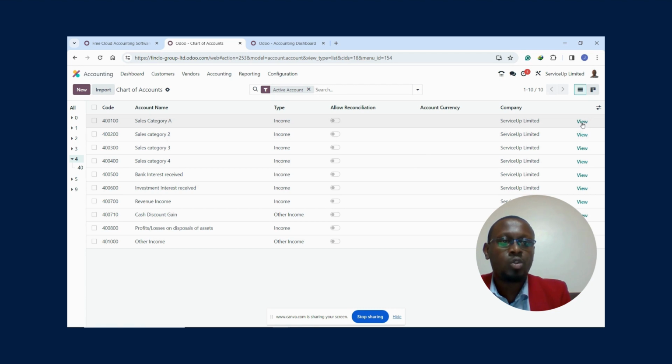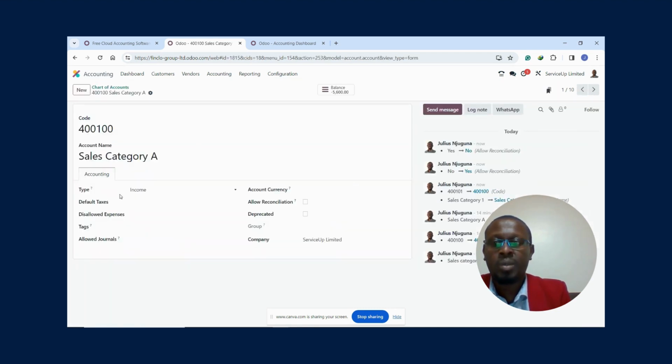And of course, if you want to dig inside and see what is happening in the accounts, you can click view and you'll be able to see some of such parameters and you'll be able to change what you need to change. I need to show you something very interesting here.